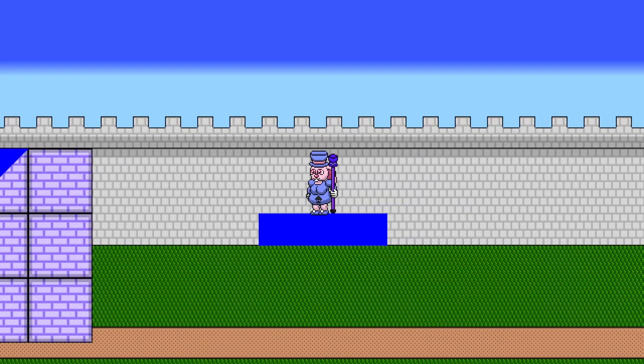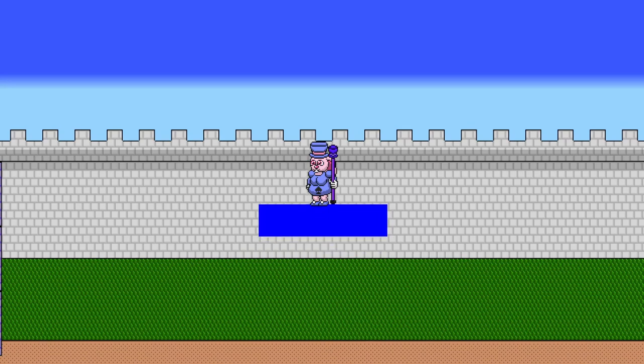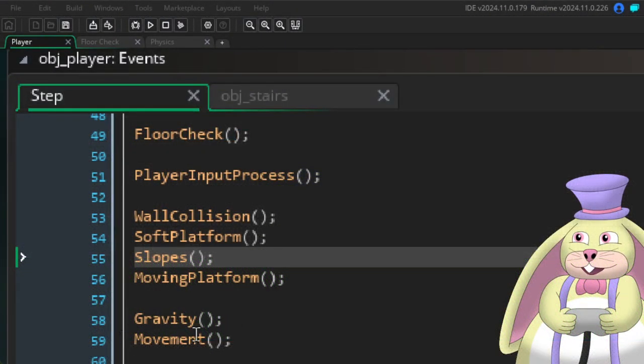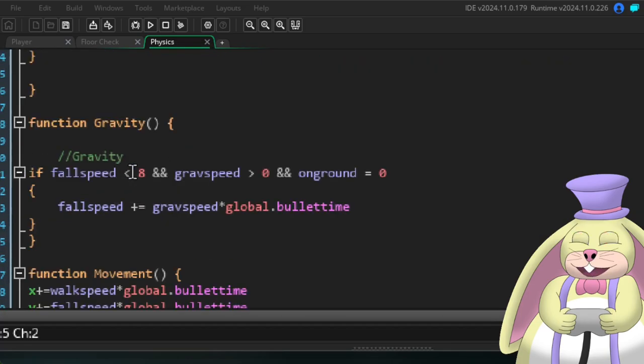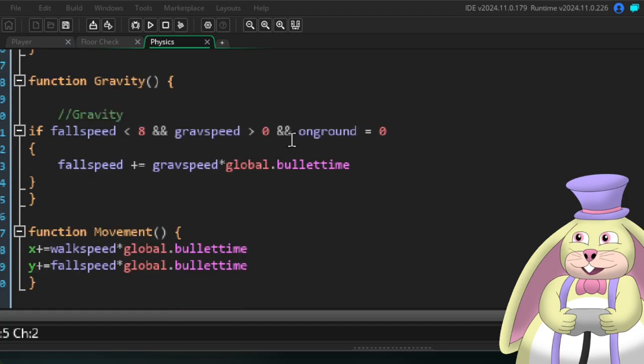And that's everything in the physics function, but there are a couple more functions here. Gravity and movement, these are very, very simple. Gravity simply does the usual, increasing the gravity if you are in the air, because naturally you fall faster and faster the longer you are in the air. And then the movement function just applies movement to the player based on walk speed and fall speed.